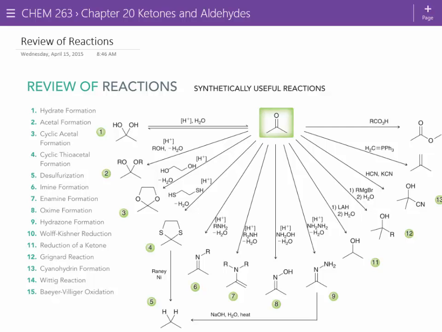All right, so one handy thing I gave you guys was this review of reactions located at the end of the chapter in your Klein textbook. We covered 15 different reactions this chapter. I know it's a lot, but the mechanisms, as you could tell, repeated themselves quite a bit. So if you understand how to make an acetal, you understand how to make a hydrate, you know how to make cyclic thioacetals, make sure you know how to do imines and enamines.